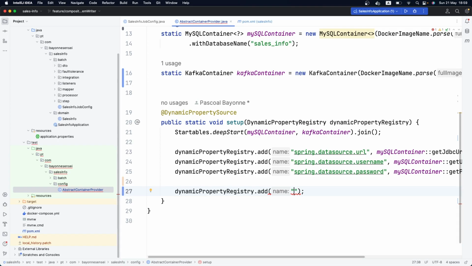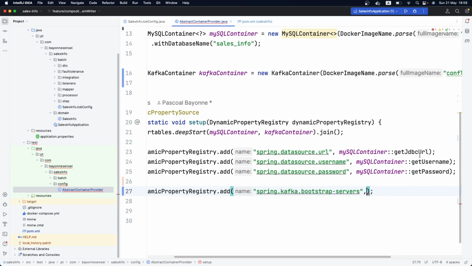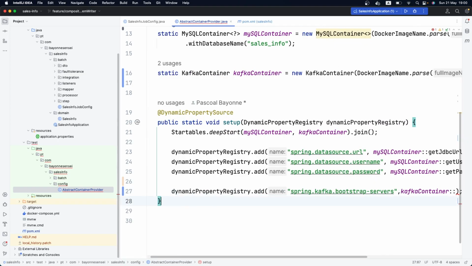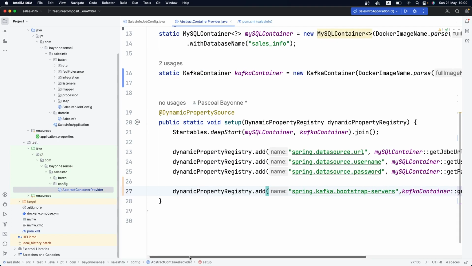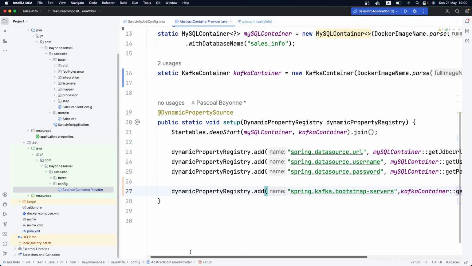For Spring Kafka, let's use the Spring Kafka bootstrap server property. The way that we get bootstrap servers is mostly the way that we were getting, for example, the database URL and username. In that order, let's use the Kafka container and get the bootstrap servers. Now that we have our Kafka bootstrap server, we have added it to our dynamic property registry, so we will have this property in our environment.